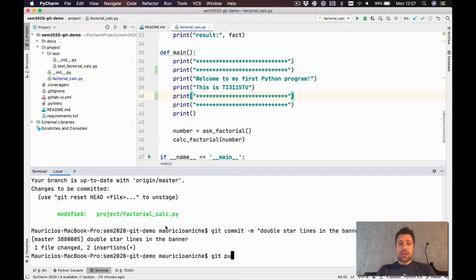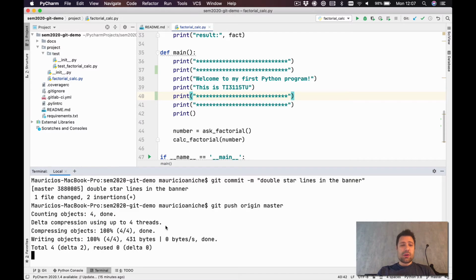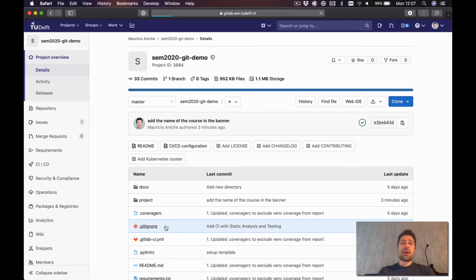Great. Then I can do git push again, origin and master. It is going to send all the information to the server. If I refresh, I see it right here.